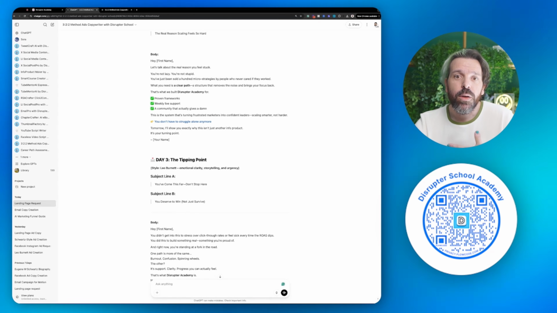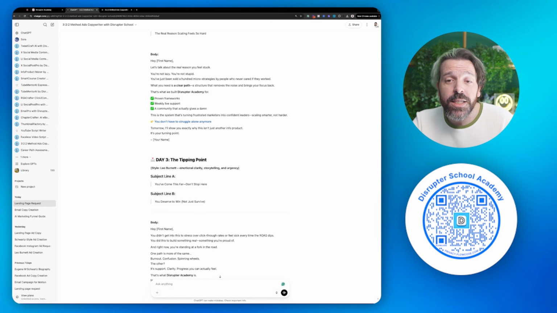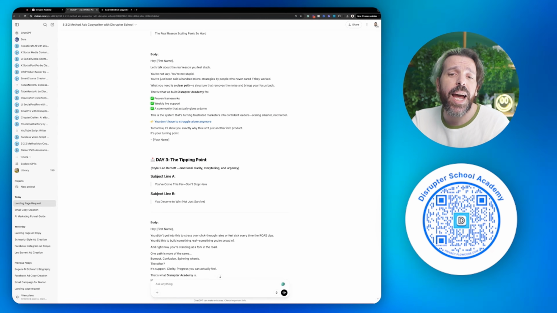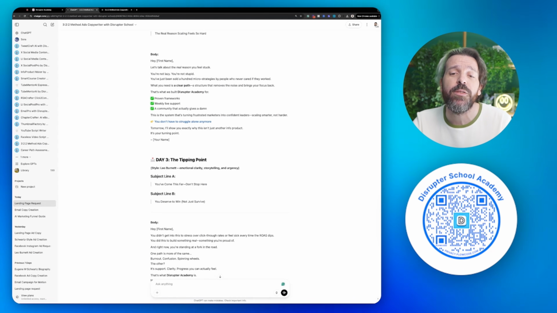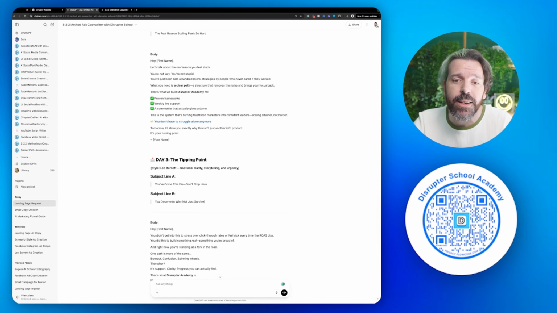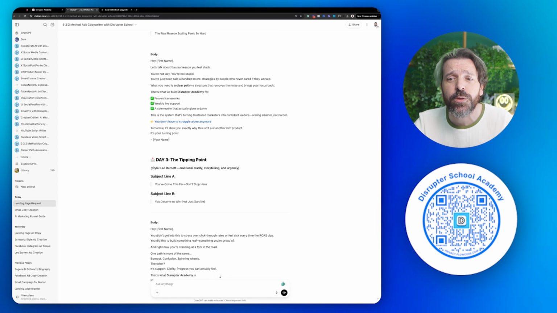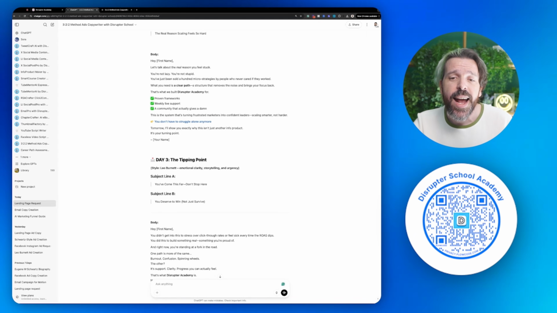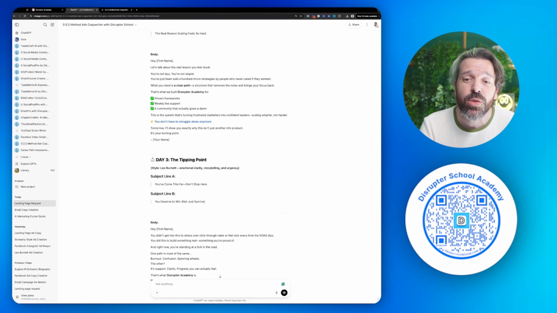What you need is a clear path, a structure that removes the noise and brings your focus back. That's what we built Disruptor Academy for. Proven frameworks, weekly live support, a community that actually gives a damn. This is the system that's turning frustrated marketers into confident leaders, scaling smarter, not harder." And the little call to action here is, "You don't need to struggle alone anymore."